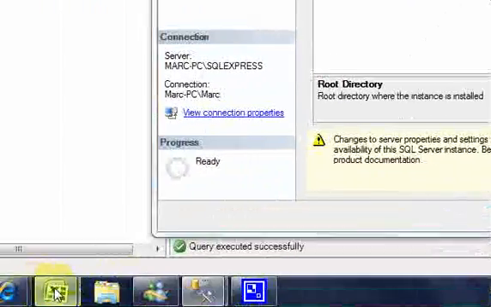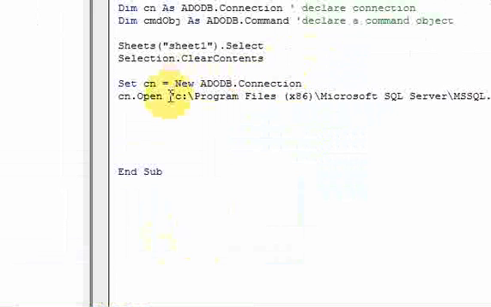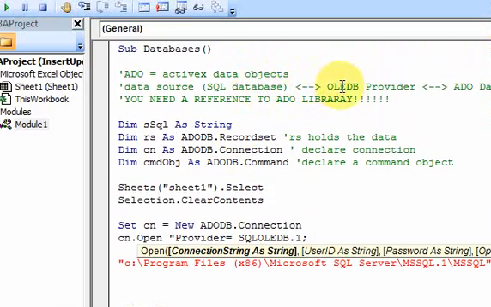So I'm just going to take that path, I'm going to put it here, but I'm going to bring it down for a second. I do cn.open, and then here you need to pass this connection string. To do that, you put it in parentheses, and you do this: provider is equal to SQLOLEDB.1, and this provider is what is up here, this OLEDB provider.